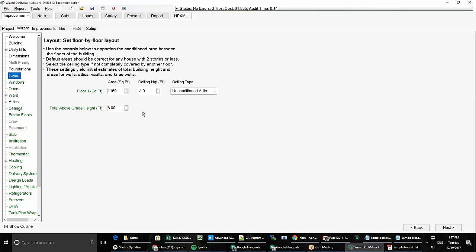And then there's a floor-by-floor layout. Again, this example is pretty simple, so the whole thing is going to be attic. You may have floors of different sizes, so you may have some attic area. If you had a cape that had knee walls and insulated attic space behind the knee walls, you may have a little bit of unconditioned attic space above the first floor, and then some more unconditioned attic space above the second floor. And it would add floors here, depending on what you set in dimensions.